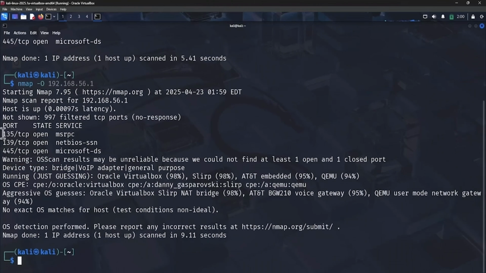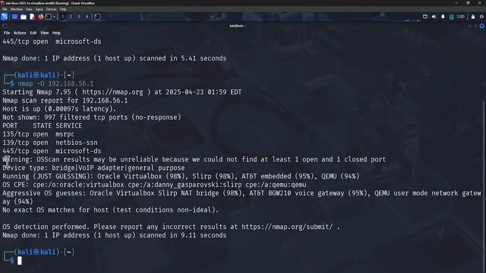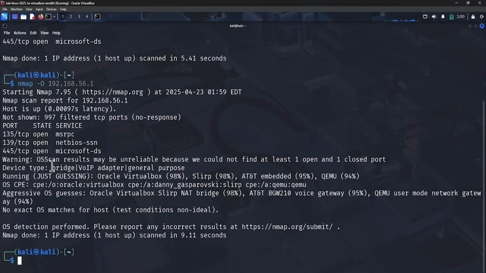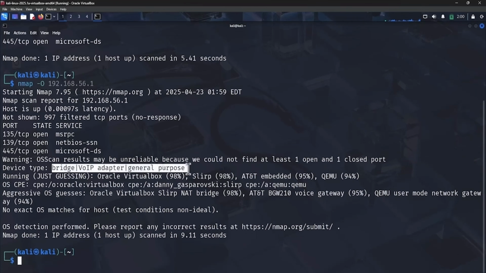Now compare this output to the one from the Nmap Scripting Engine. You might notice a message stating, "OS scan results may be unreliable because we could not find at least one open and one closed port." Bridge, VoIP adapter, general purpose indicates the target device type identified by Nmap. The output shows that the system might be running Oracle VirtualBox with a 98% accuracy rating.